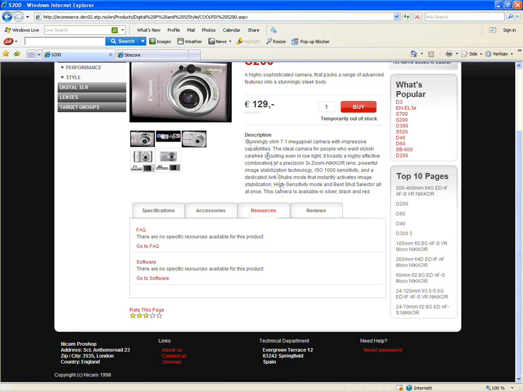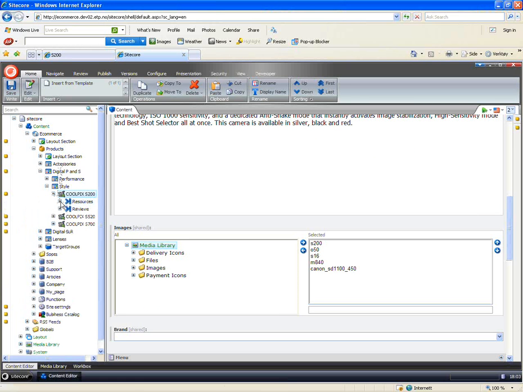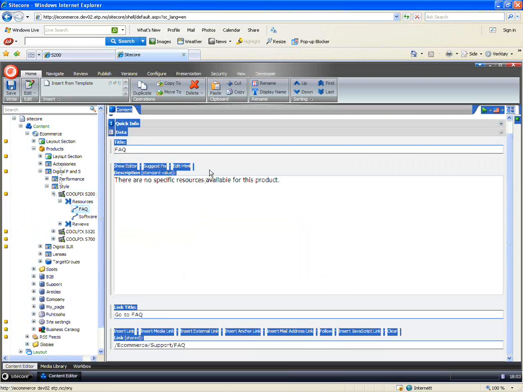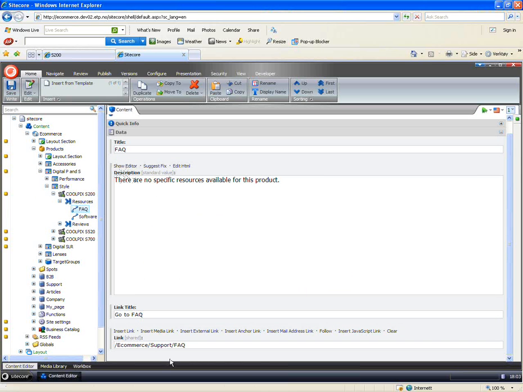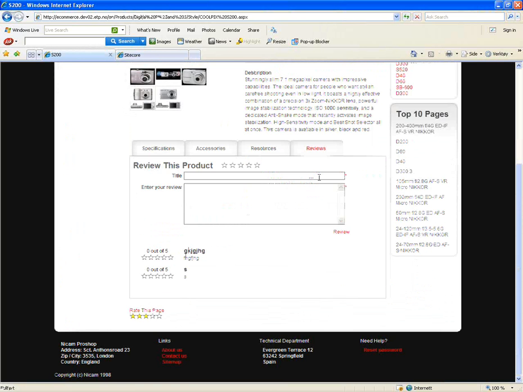Resources is a special field that enables you to put in extra links with information. In Sitecore it's done by sub-items where you add a title, a description, a link title, and a link to a specific item. Reviews enable your end users to review the products by giving a title, a review, and a star rating. You can also rate each page.